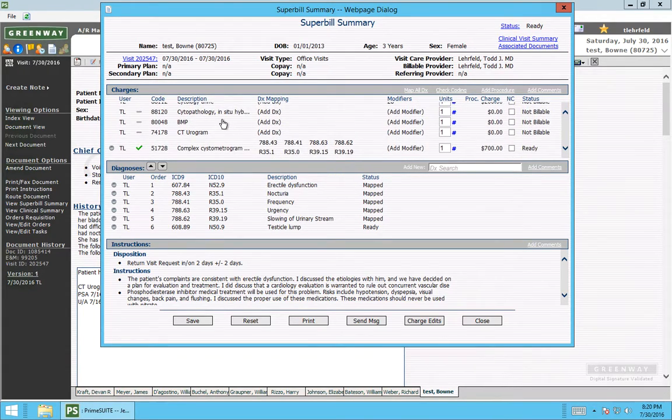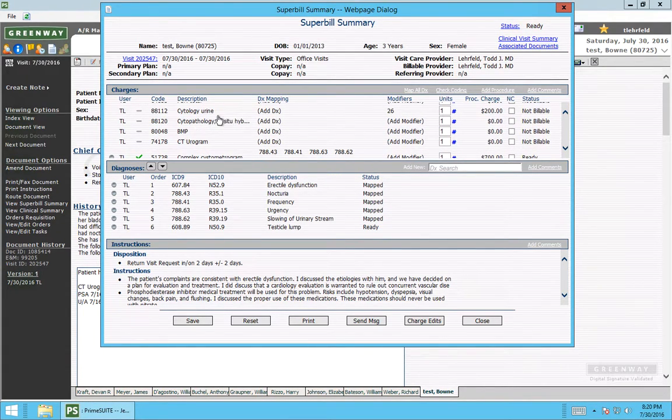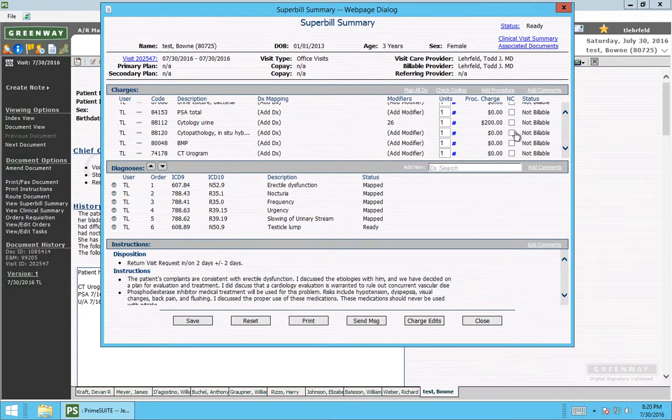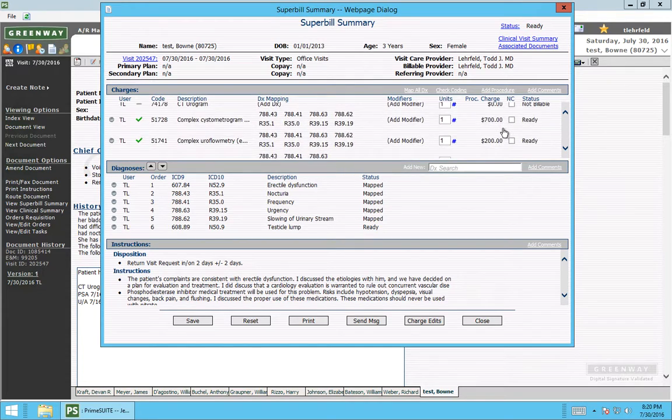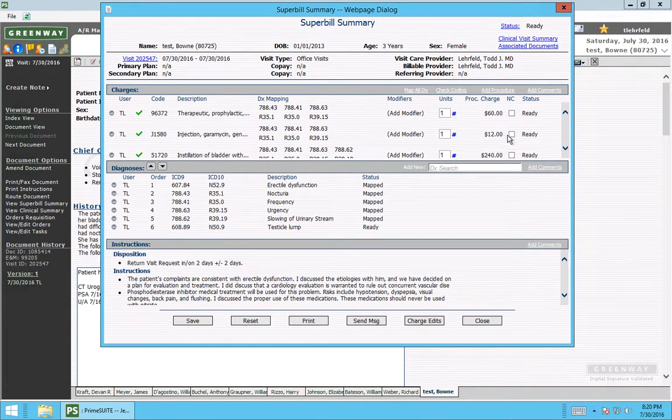Now, why didn't it go through for this? Well, BMP, CT urogram, we're not billing these. These are orders. We shouldn't bill them. So you'll see some of them will say a charge, but again, there's not going to be a charge. All right. If there's not a green arrow over here, it says it's not billable. All these other things that when they say ready, you'll see a dollar amount that we charge for them, as well as a green arrow. You know you're set. Okay. And you'll click save.